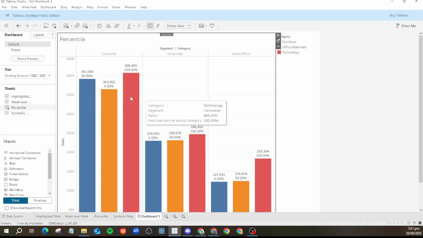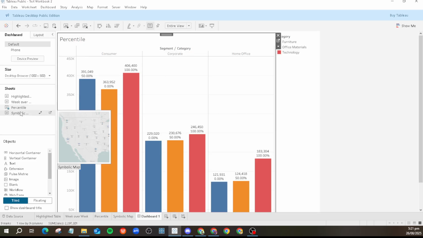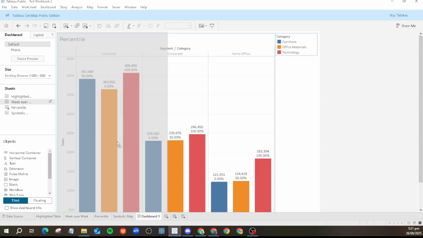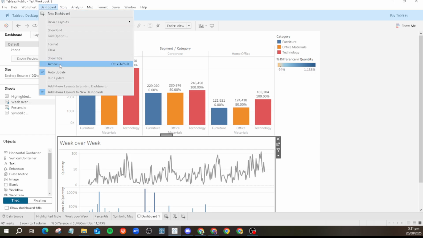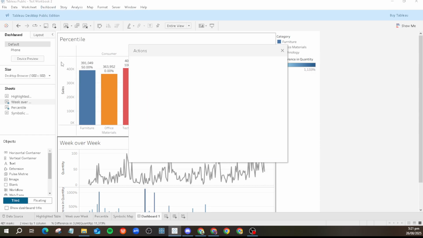Once your sheets are nicely laid out on the dashboard, it's time to access the dashboard menu. In this menu, you need to find and select Actions. Actions are the tools that give life to your dashboard, allowing you to create interactive elements that can make exploring data more user-friendly and intuitive.